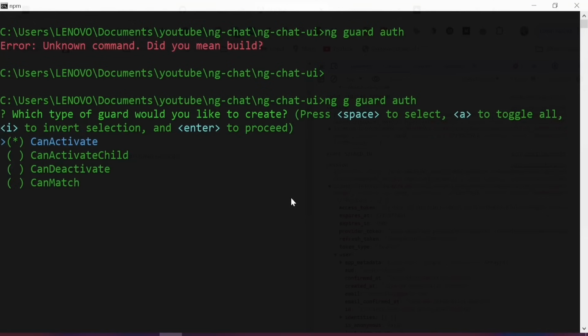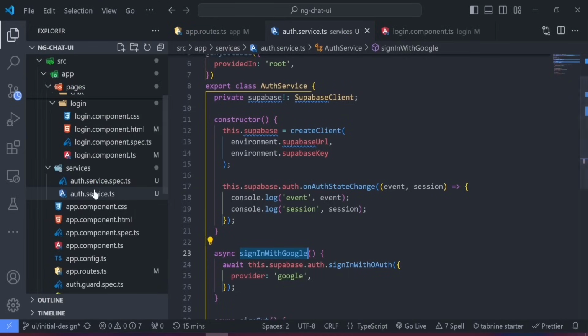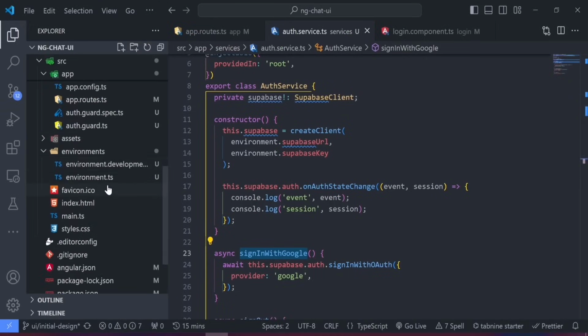It presents us with some prompts asking if we want to create it using CanActivate, CanActivateChild, CanDeactivate, and CanMatch. But the one we need is CanActivate. So I'm going to select CanActivate, and as you can see, the two files required, the test file and the auth guard file itself, get generated. So we're going to head straight to Visual Studio Code, and let's take a look at the auth guard file.